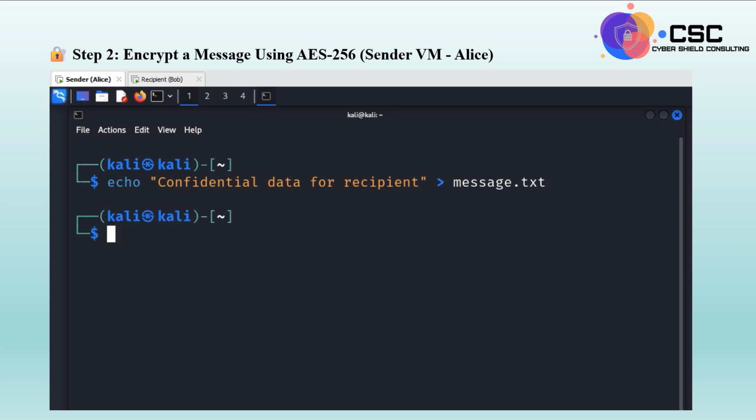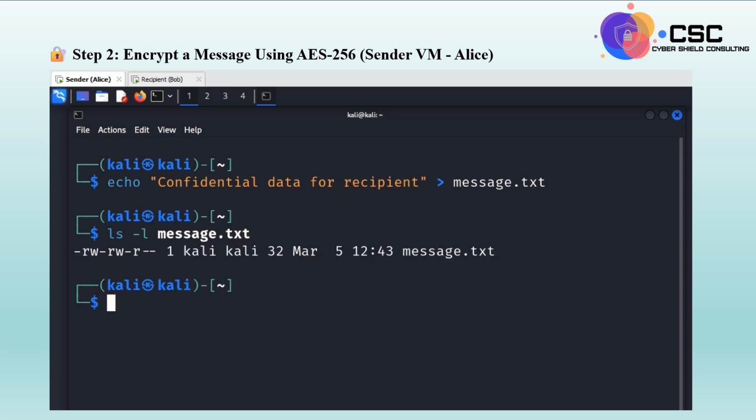Then we'll verify the file exists. So now I will verify that the file exists using the ls -l command, and then I will look for message.txt. That's the message I have just created, which has the text confidential data for recipient. Then I will encrypt this message using Advanced Encryption Standard 256.